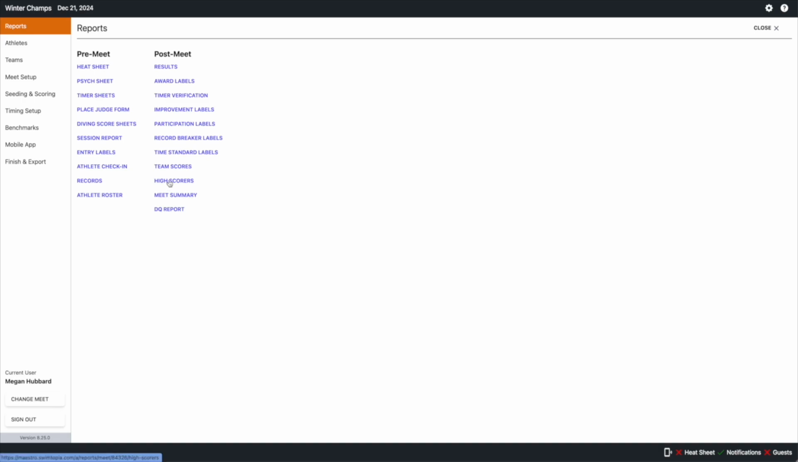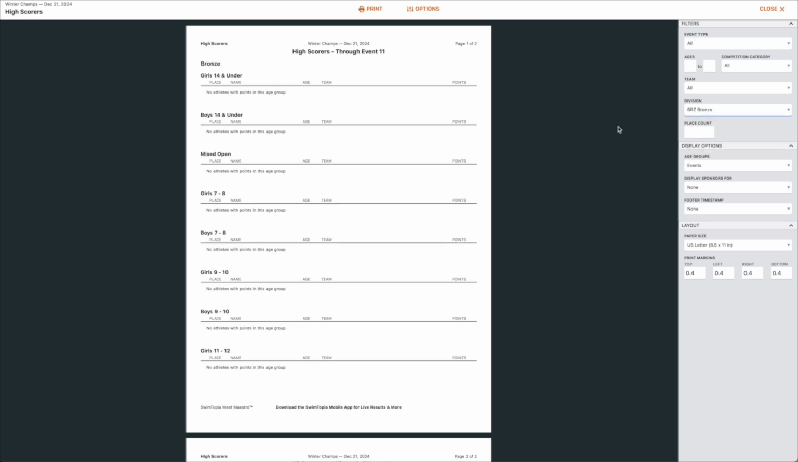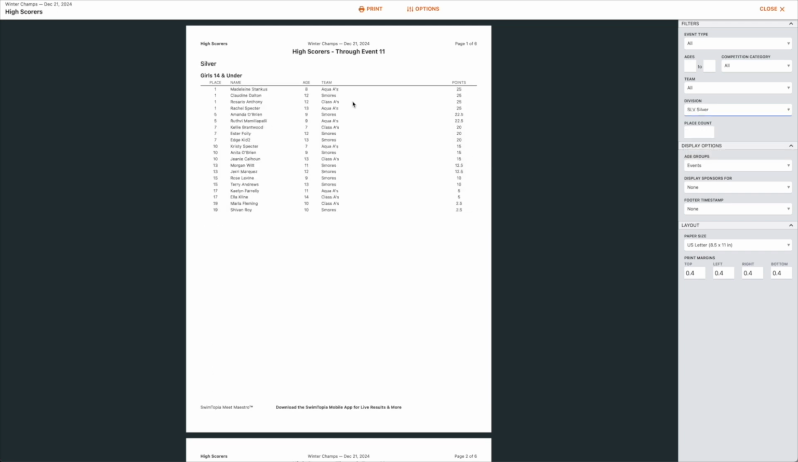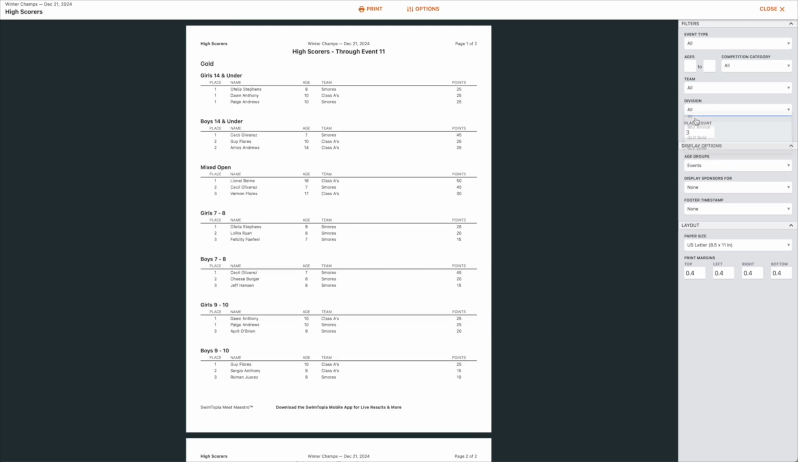For the high scores report, again, this is going to group by division, and you will be able to sort here again. You can sort just to see your bronze division. Again, we had no high score points because we had no points for our bronze division. We could see our silver. Here's our silver. You could sort just the top 3 if you wanted to. All the options for our report exist there, but now we can sort it by division.